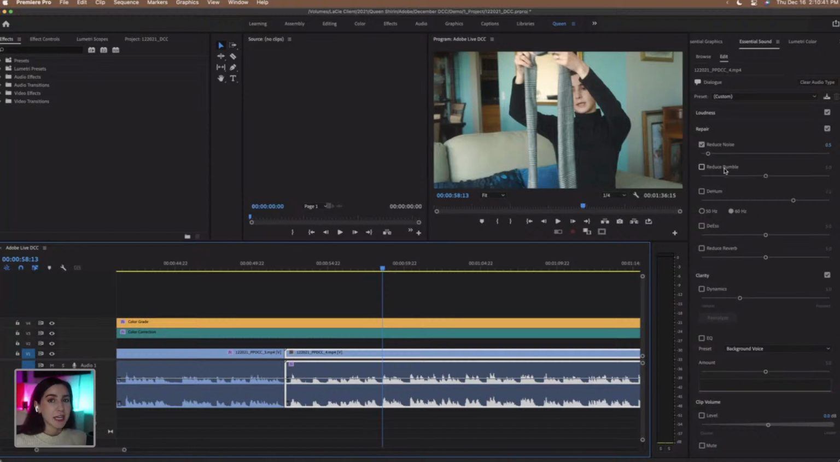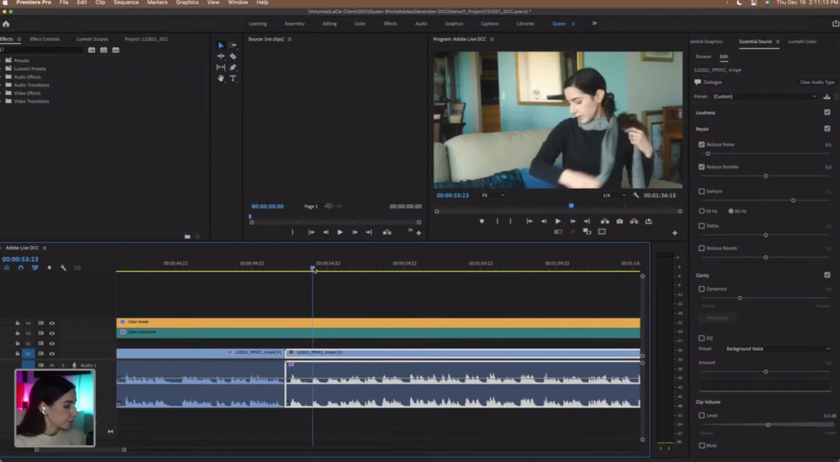Now, if you're wondering what a plosive is, it's essentially that popping sound that you hear when you say anything with the word P. So for example, if I'm saying popcorn, the p, that sound, that is a plosive. And as you're talking, you likely don't realize that you're making these sounds unless you're hyper aware of it. So thankfully, Premiere has these options for us to quickly be able to take those plosives out of there. So if I turn on Reduce Rumble, by default, again, it'll be set to 5. So let's take a listen.